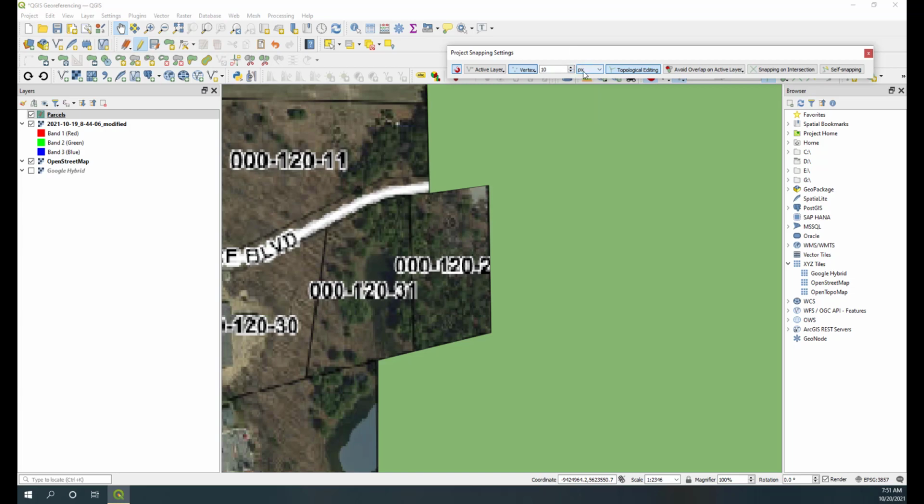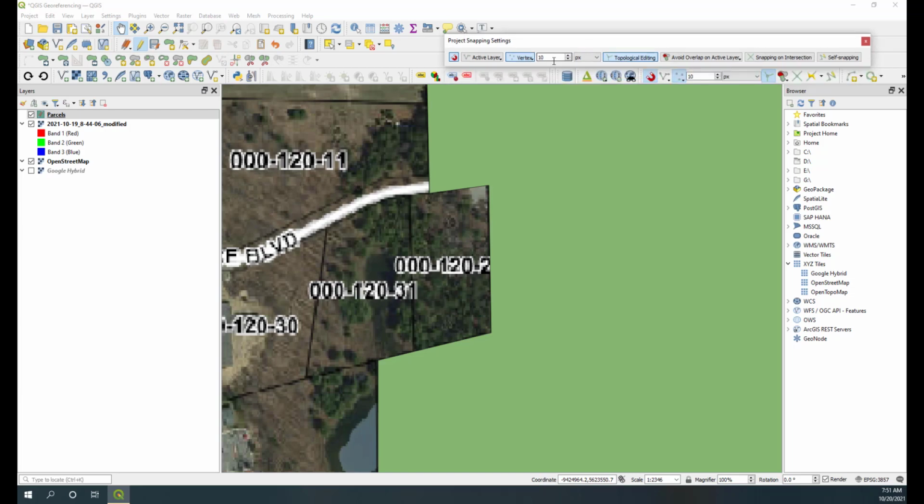Here you can decide if you want your tolerance to be in pixels or meters. And the smaller this number is, the closer you have to be to the vertex to snap to it. So I just leave it at the default. That works pretty well, 10 pixels. And then these other options, I want to avoid overlap on the active layer. And I think we'll leave the rest like that. So I'm going to just go ahead and save my layer and then add another polygon.